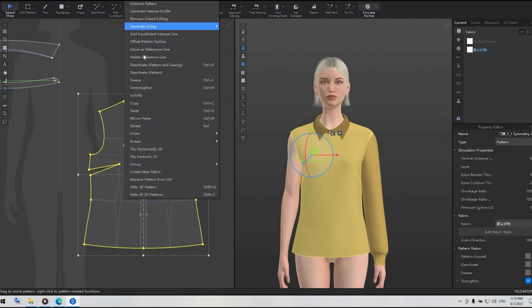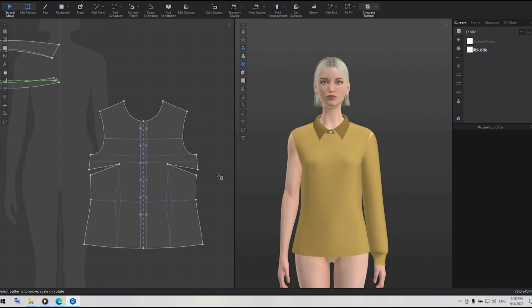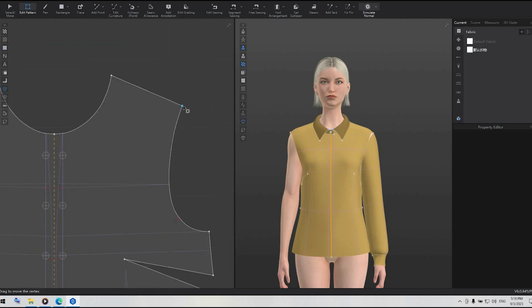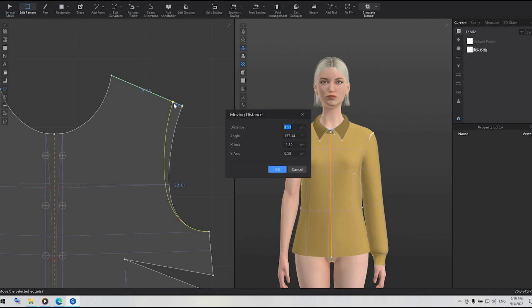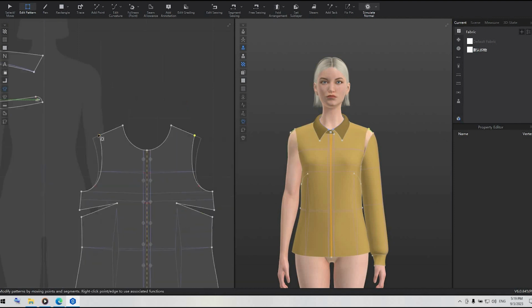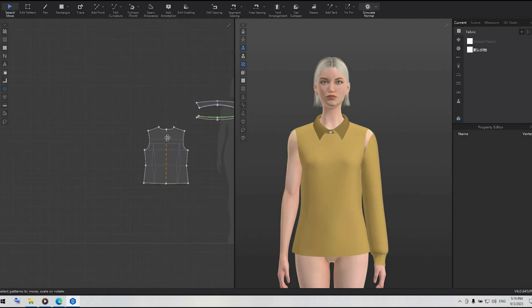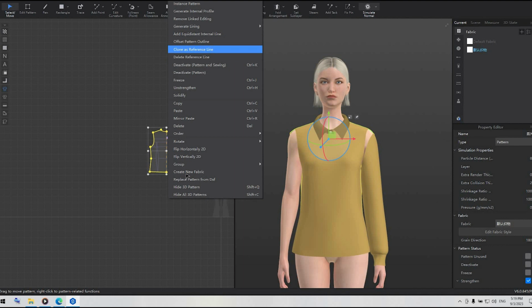Ideally, you always right click and clone as a reference line so you see what you're doing and you can get back to it if you make a mistake. I would say 10. Right click, 2.5. Okay. Do the same at the back. Clone as a reference line.